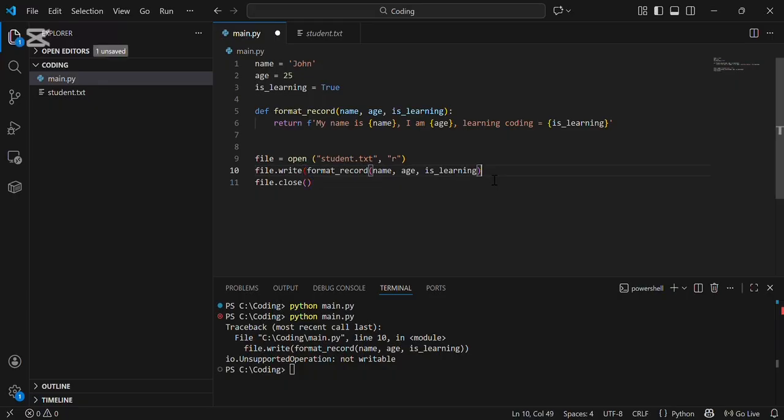I'm going to delete this line of code, and we're going to create a variable called content, and we're going to save this in it, file.read. This is what is going to help us read the file. Then we're going to print the content that we've read. So let's run it again.